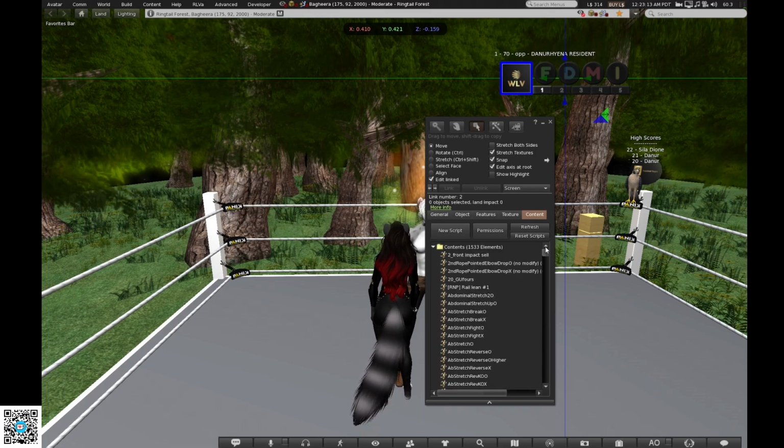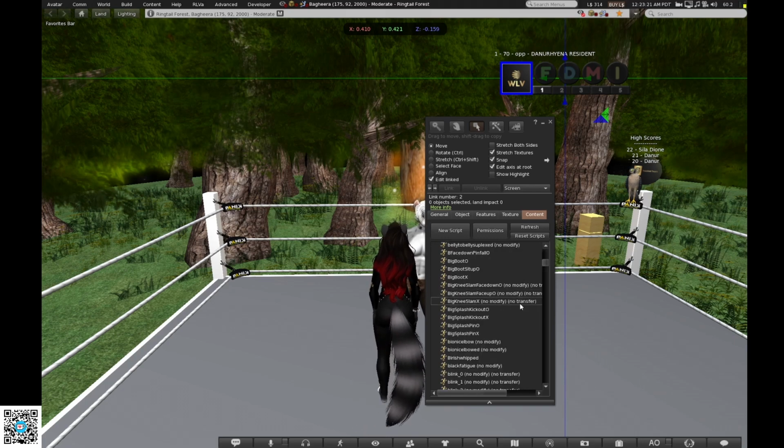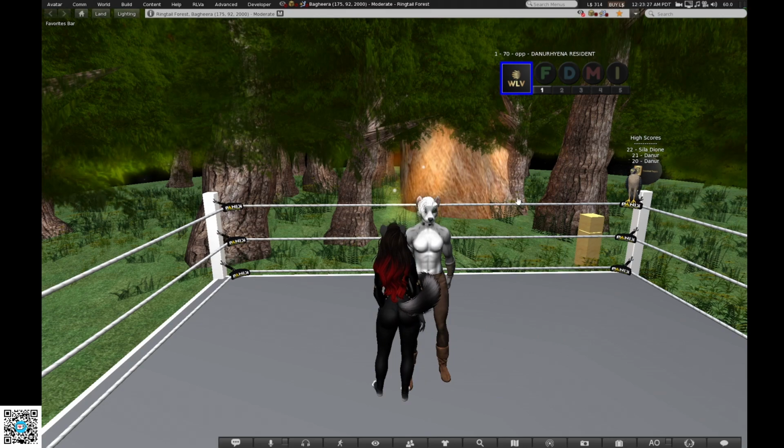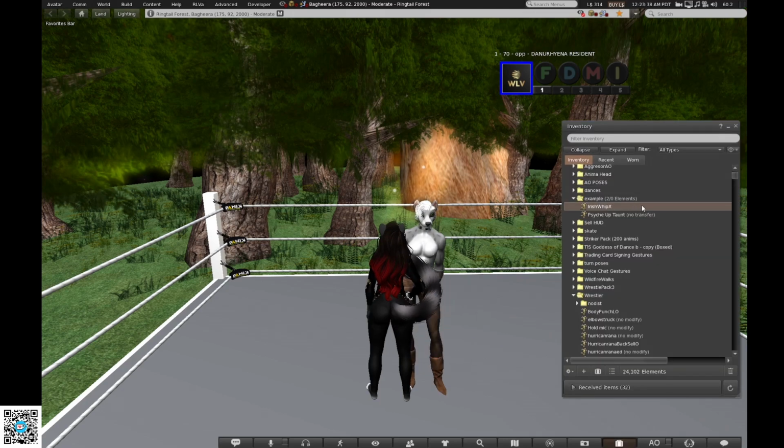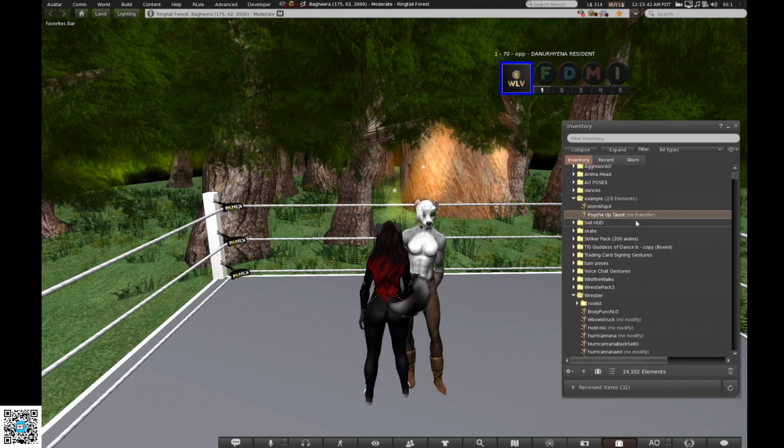So generally, when you want to add new animations, it can be quite a pain waiting for this to open. There's a second pain too. And that's no transfer animations. No modify, I think, but definitely no transfer. You can't just drag them to the HUD. So let's talk about loading animations. So we've got Irish Whip X, just a basic standard one, and Psych Up Taunt, which is no transfer.